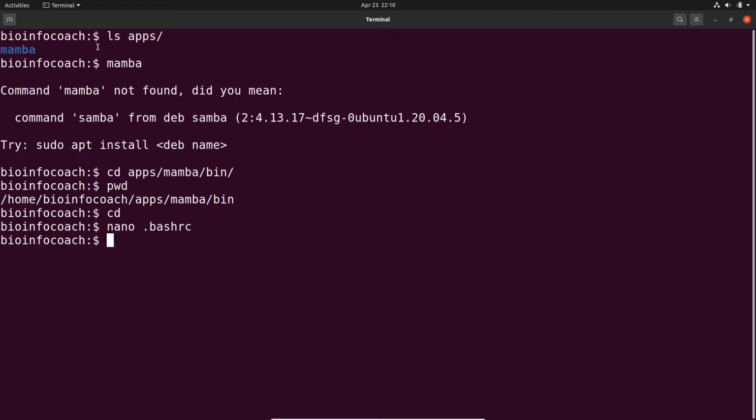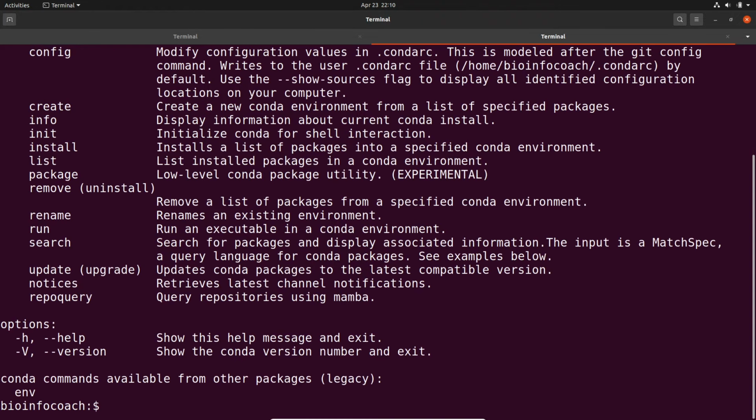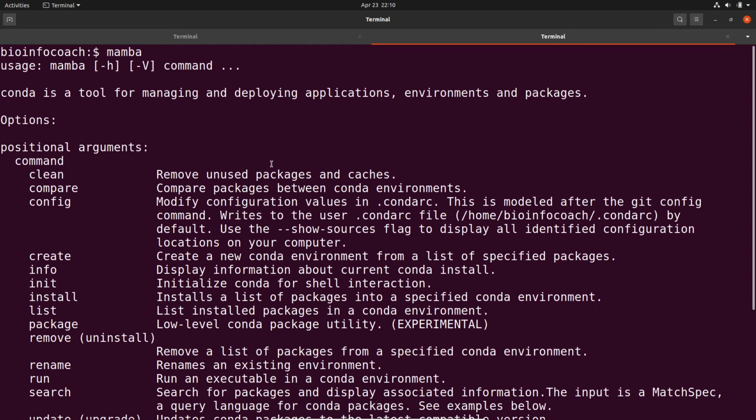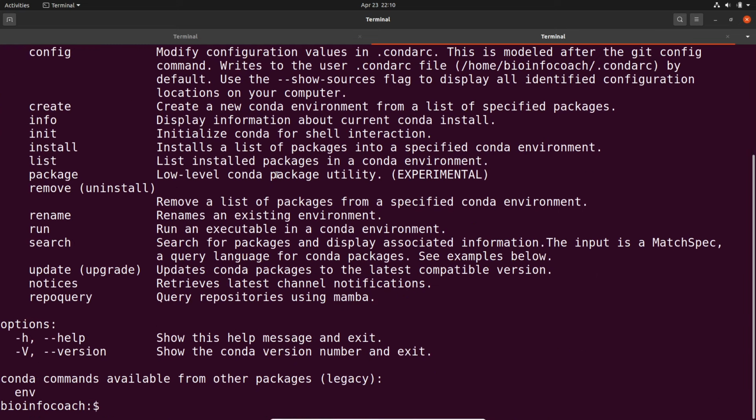Perfect. Now we can open a new terminal, and then we can say Mamba. This should give us the output here. So this is how we set up Mamba on a Linux system. Now there's something else we need to do. Let's do some tests. Let's check something else.